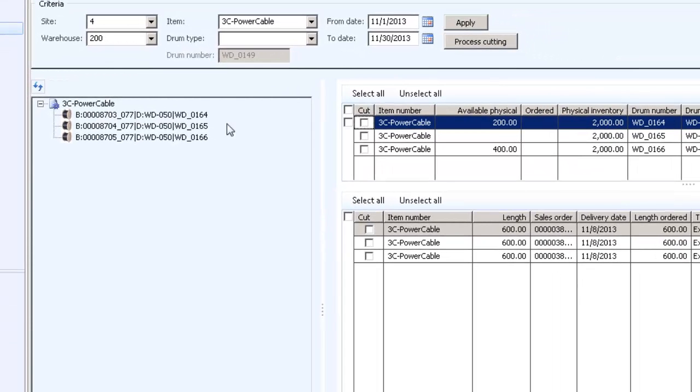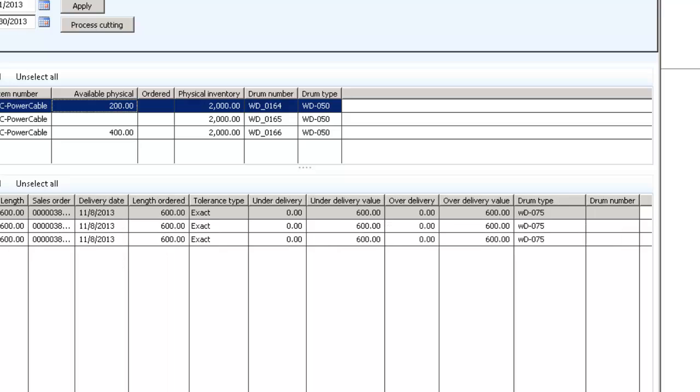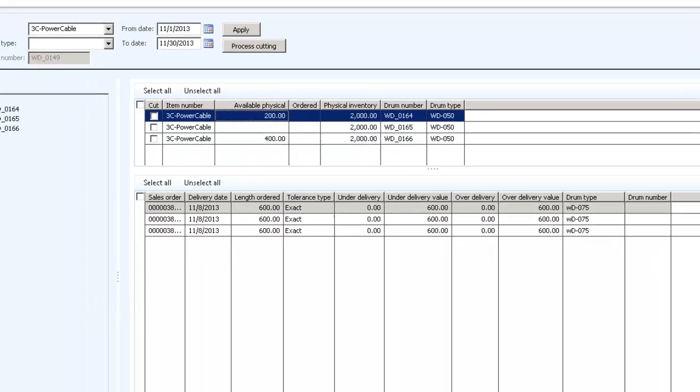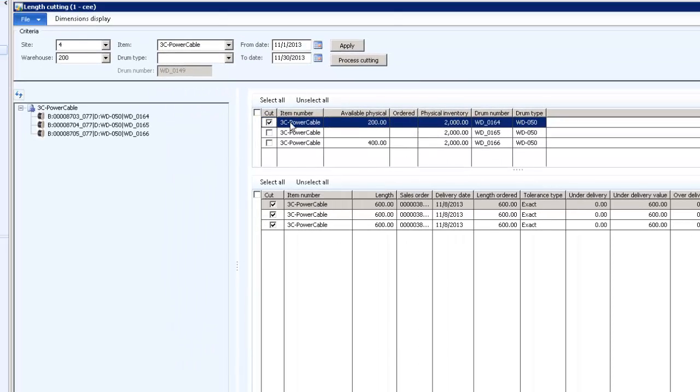On the right-hand side grid, we can see the information on the available quantity on a particular mother drum. And on the lower grid, we can see the lengths which are getting cut from this mother drum. We can also specify the information on the delivery or take-up drum on the same form. Once everything seems okay, we can select the drums to create a cutting order for. Click on process cutting and the system will create the cutting order.